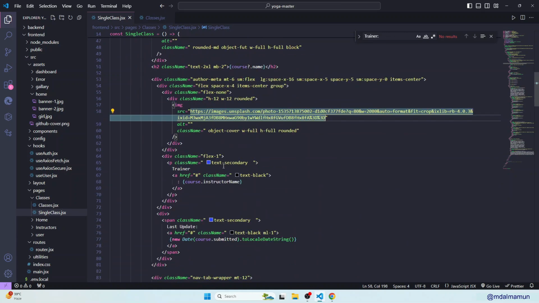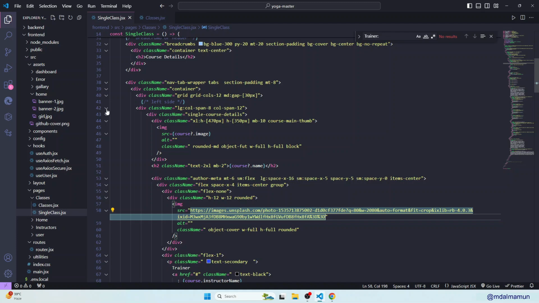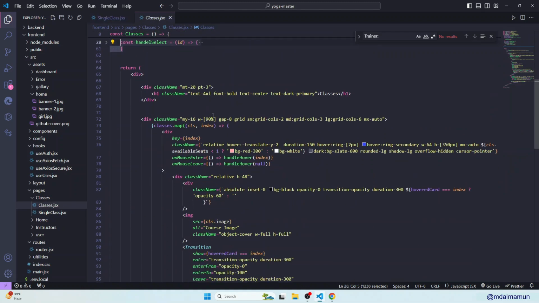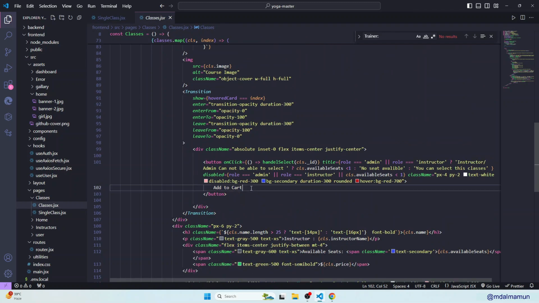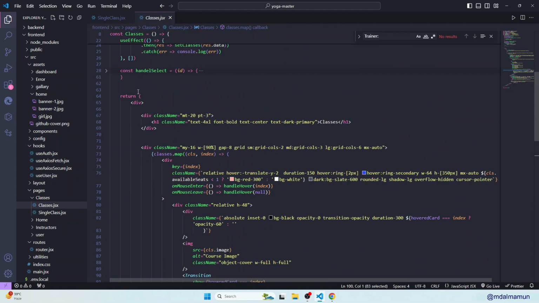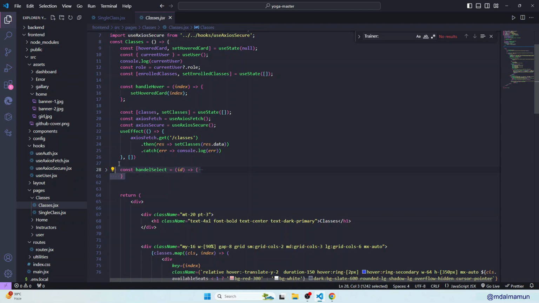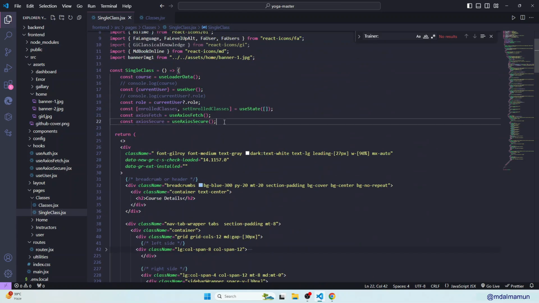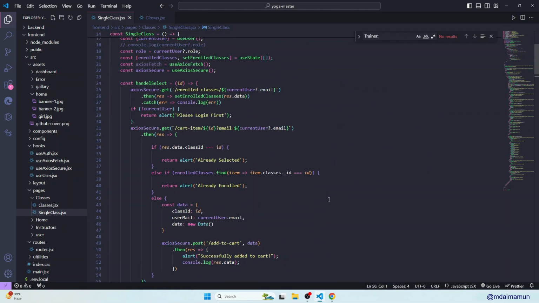Where is the button? The button is on the right side. Here we will have an enroll button. You can see this is the enroll button, and here we'll have handle select that is receiving an underscore id, and here it's the same thing. This is add to cart, and it's receiving an underscore id. So that means we can use the same functions. Here we will copy this select. We have already done this, so hope you can get this from the previous video, how we make sure it's working, and we'll paste it.